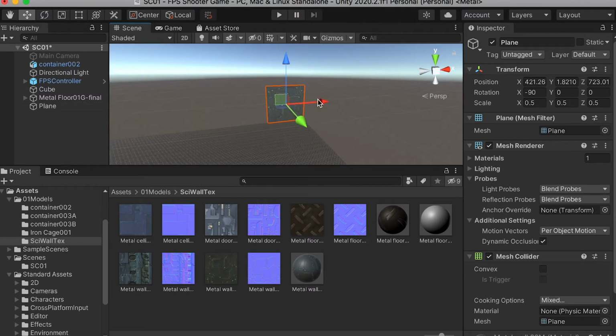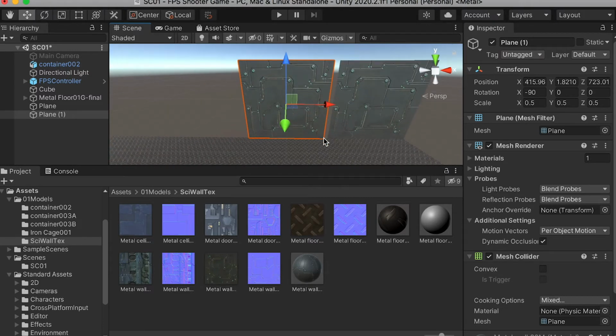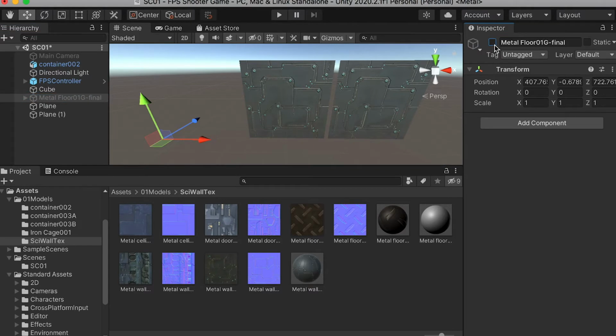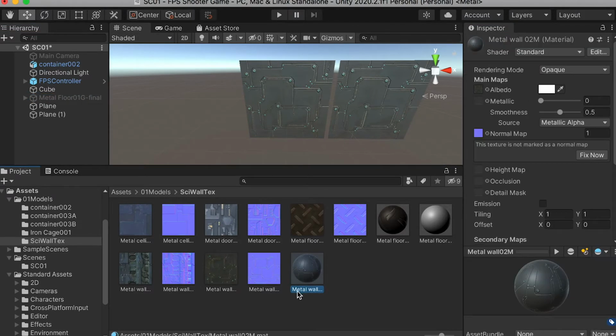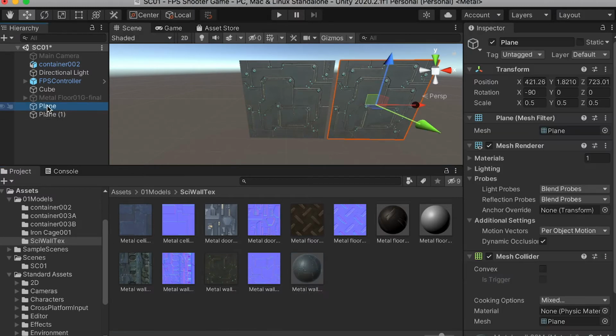Okay, and then make a duplication and snap it. As you can see, it's hard to snap because we have the floor tiles, so I'm going to hide this one. And also I'm going to rename this wall to metal wall 2, and here will be metal wall 1 because it's a duplication, right?